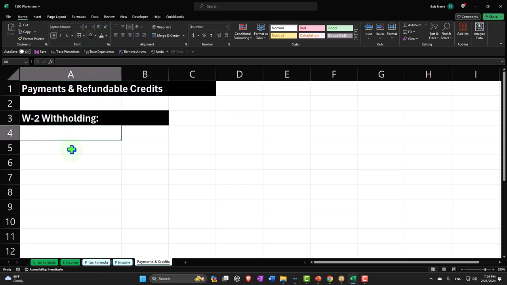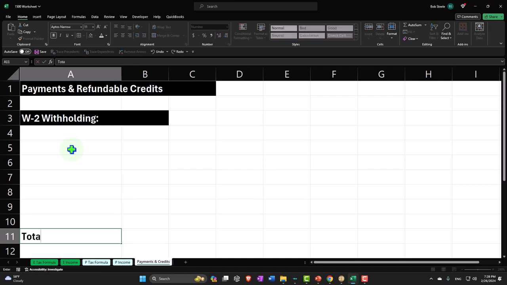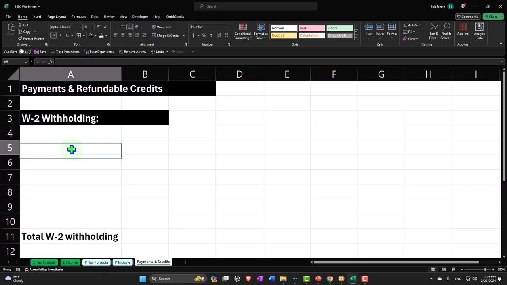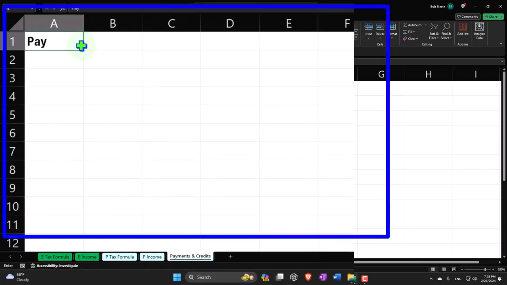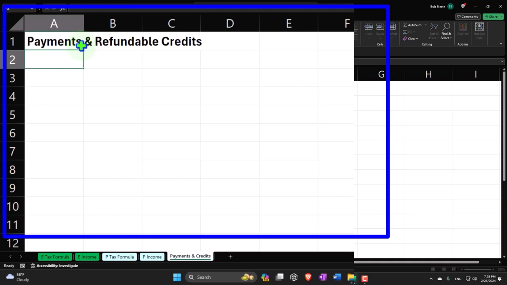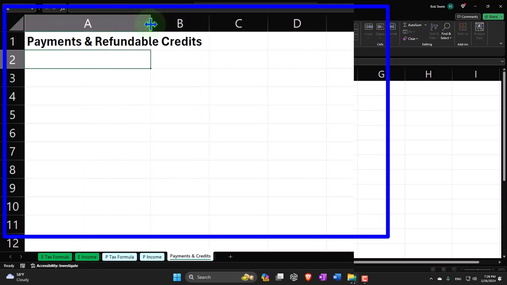Now we could have multiple W-2s again. So you could have a married couple, they could have three jobs each, right? 1, 2, 3, 4, 5, 6, 7, 8, right? So we'll put the total down here, total W-2 withholding, and say this was job one, 12,000. And I'm going to sum that up over here, equals the sum of this.